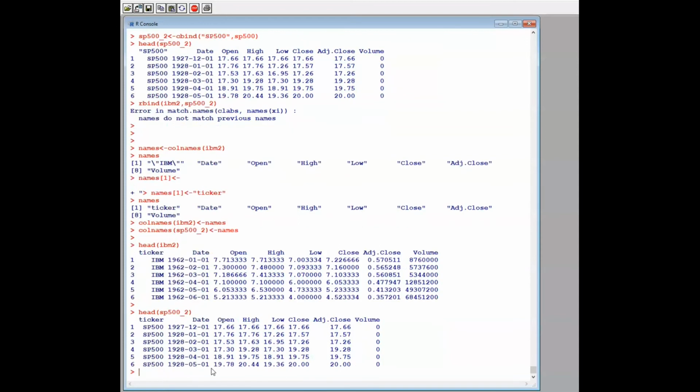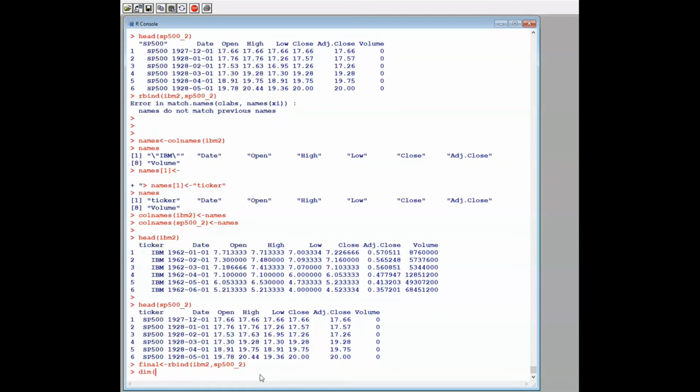And SP502. You see for the IBM2, we have ticker. For SP502, we also have ticker. So they have the exact same data structure. Then we can stack, we can use row bind. So final equals row bind of IBM2 and SP502.